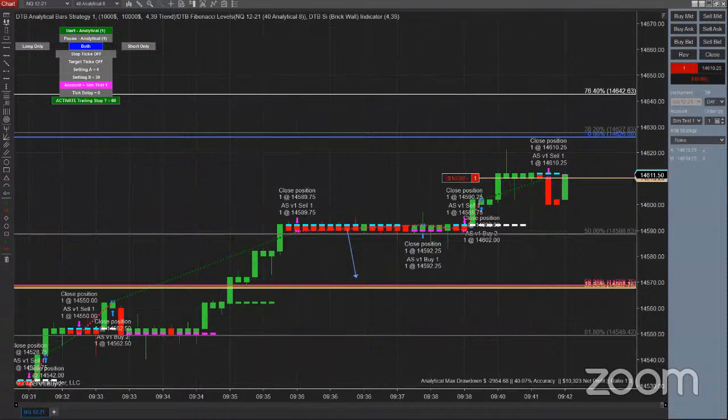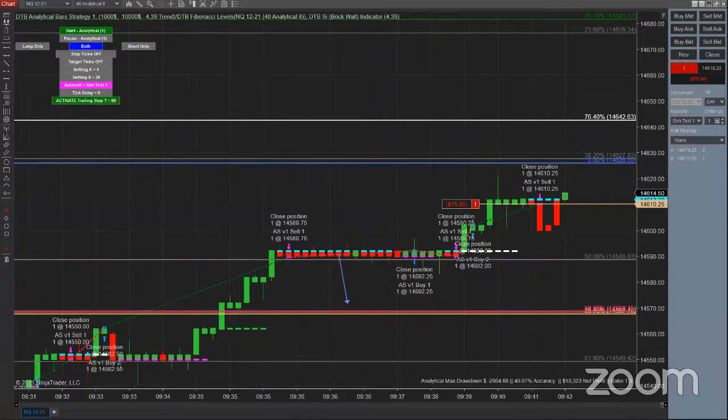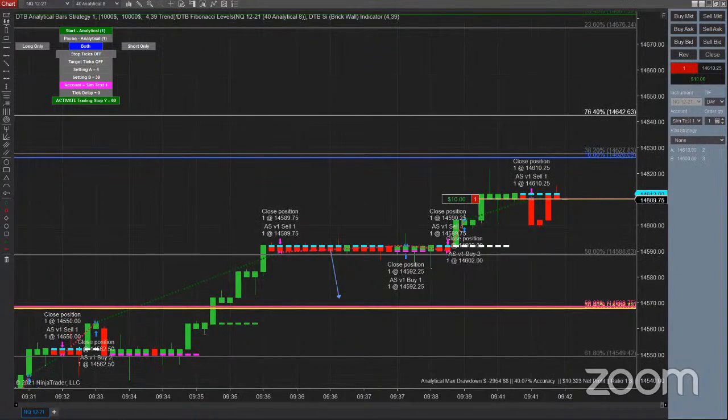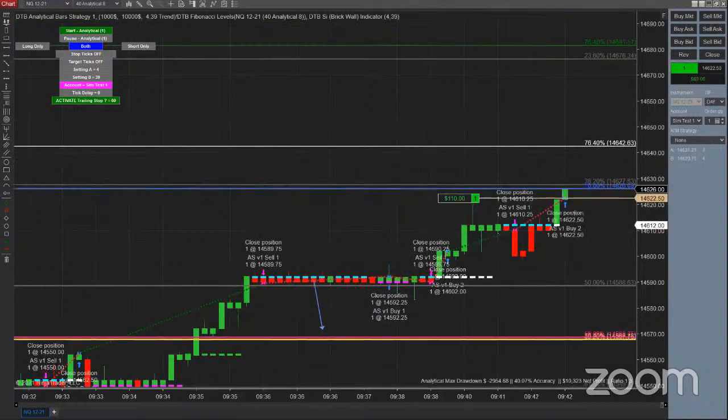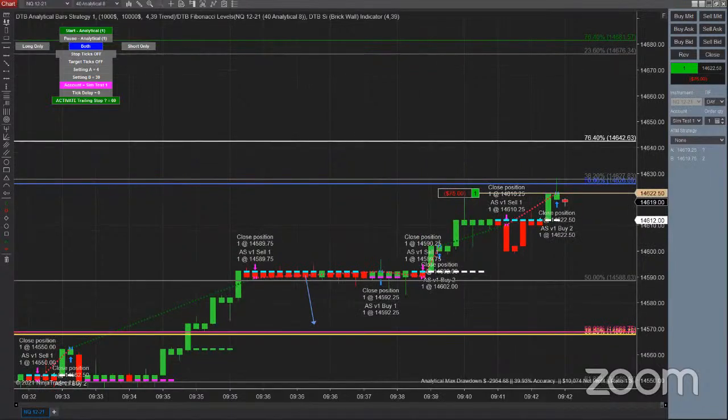But I will let this one run anyway, and we'll see where we end up. So I'm not liking when I see that along at that Fibonacci level.